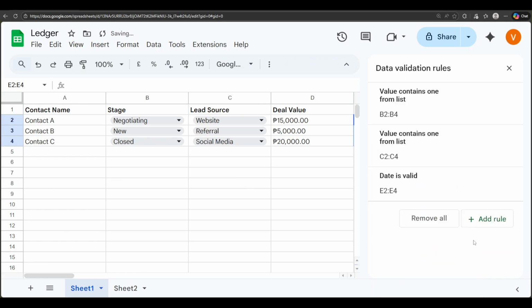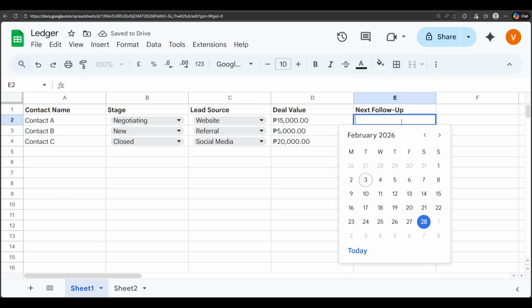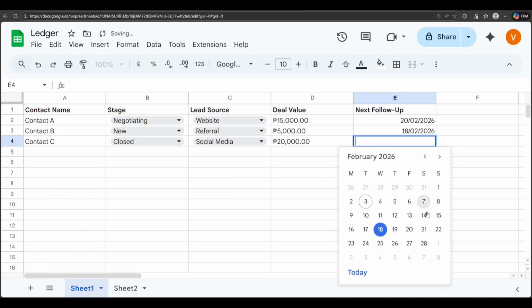If you prefer a consistent look, choose a date format from the format menu after you're done so it matches your region and reporting style. With these three pieces in place, you've created a lightweight CRM that's easy to use and hard to break.